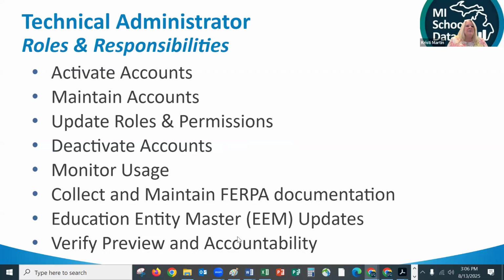What are the roles and responsibilities for a technical administrator? Well, activating accounts is the biggest one, but maintaining accounts is equally as important, and updating roles, permissions, and deactivating accounts. We'll go through some quick ways to do that. Then there's monitoring usage. Sometimes this is as simple as looking at a particular district's users, and you can quickly go down and figure out who changed their email domain but didn't change it in My Login. You'll be able to see that because that's what it would show.